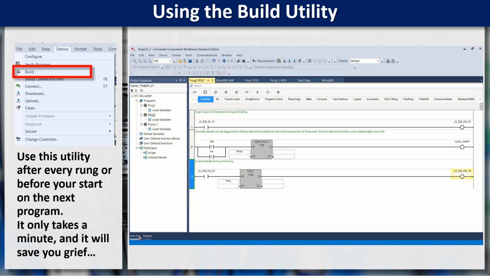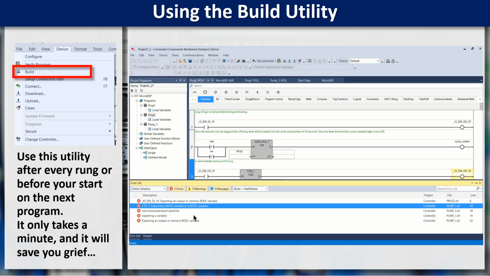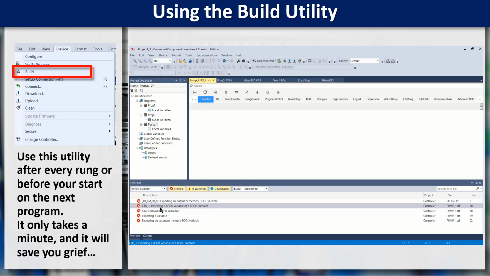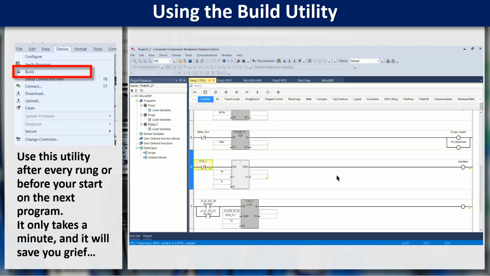Let's go back to our error list and go to CTD1: expecting a bool variable or a bool constant. What does that mean? Okay, that would probably be it. So what's happened here is I've used a variable that indicates a counter, a countdown counter, the one that's just below it, but I'm not using the entire instruction. I've driven it to the bit level.